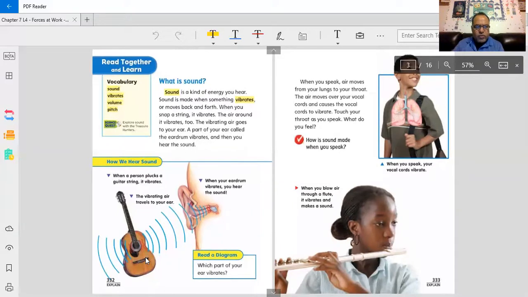Guitar. When a person plucks a guitar string, it vibrates. The vibrating air travels to the ear, through air, of course. When your eardrum vibrates, you hear the sound. Which part of your ear vibrates?